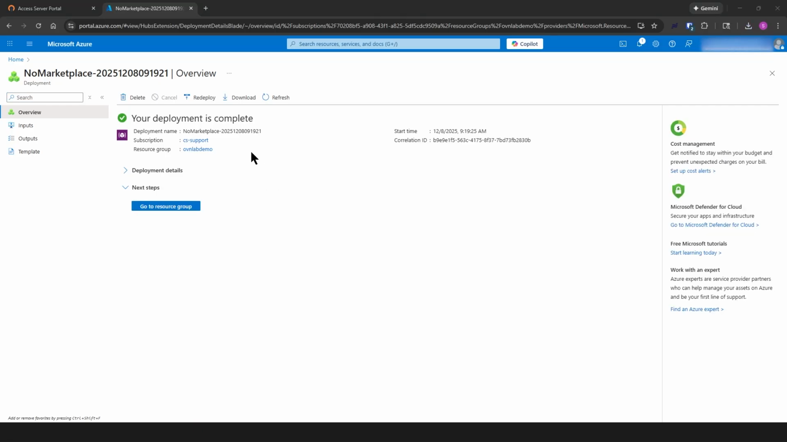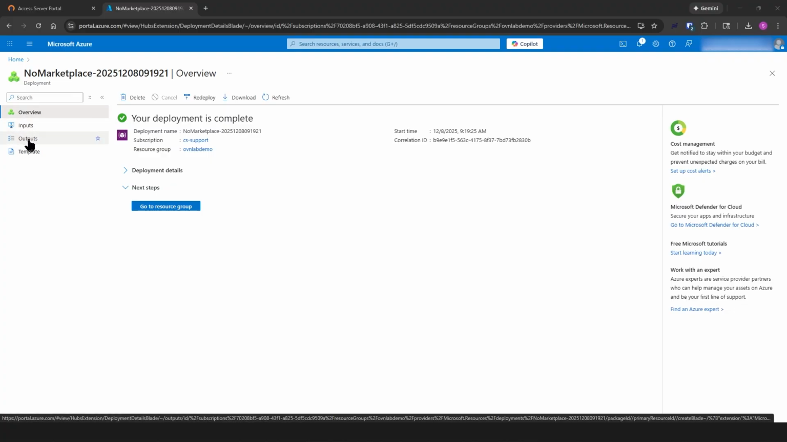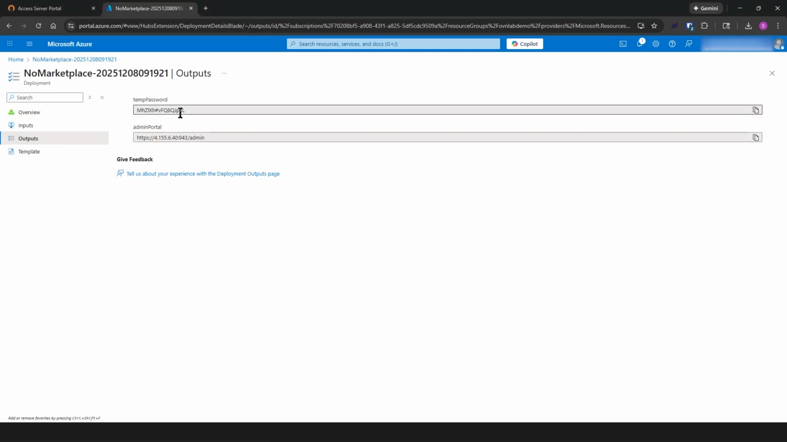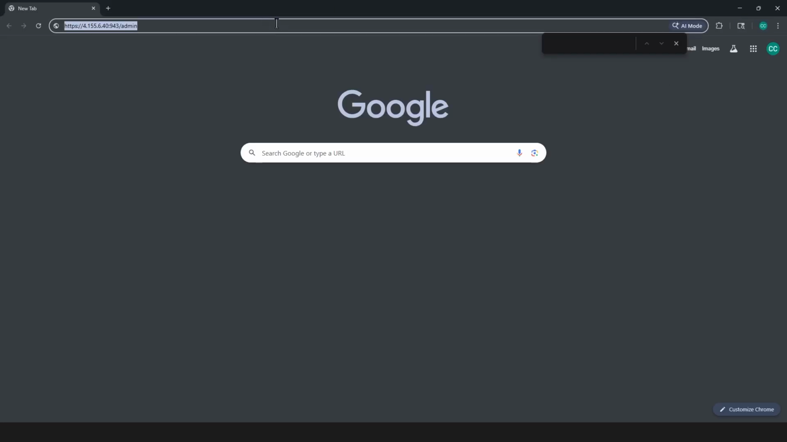Our deployment is complete. Now the next step is getting our temporary password. If you look at the left menu, we have an option. It says Outputs. Go ahead, click on that. And here we go. We have the temporary password here, and we do have the link for our admin user interface. So let's go ahead, copy this. I'm going to open up another window here, paste the address and hit enter.